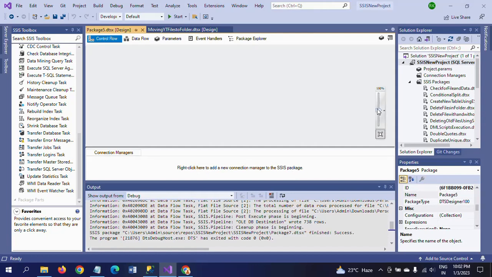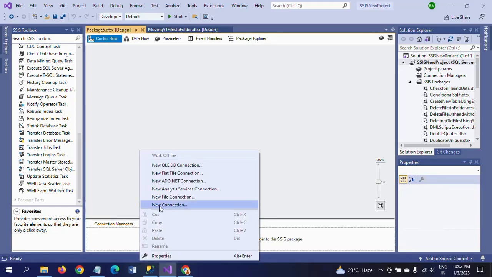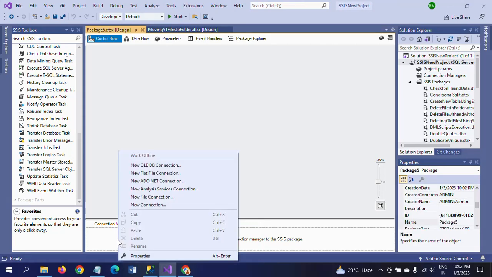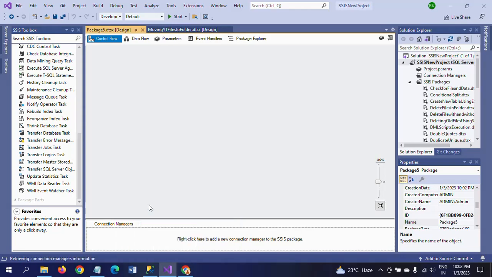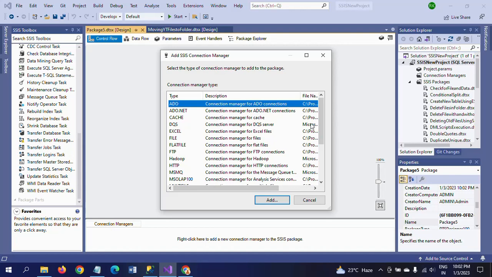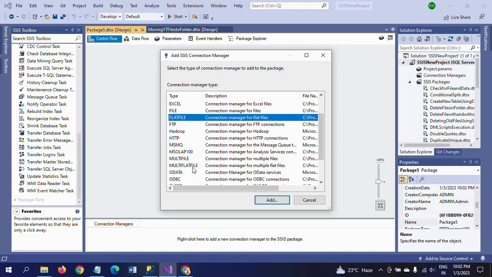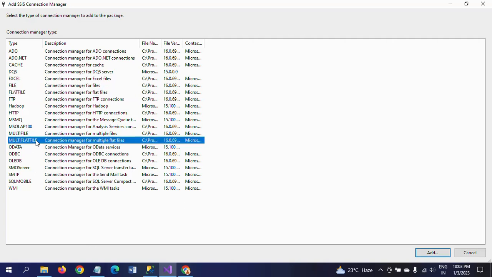For multiple CSV files, we just create a connection manager called multi-flat file connection manager. Right click in the open space at the bottom, and in the pop-up menu choose new connection. All connection manager types appear here. If you want Excel, select Excel; if you want CSV or flat file, take flat file. But here I want the multi-flat file connection manager, so I am clicking add.